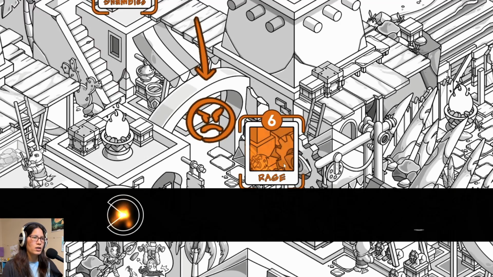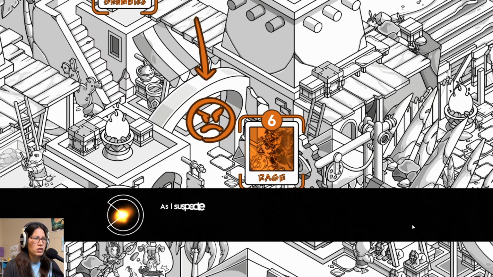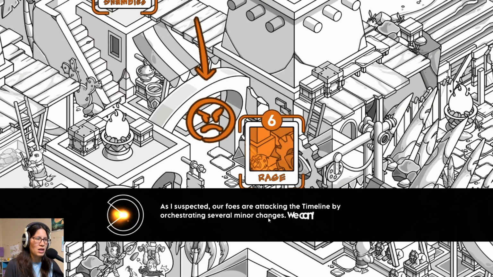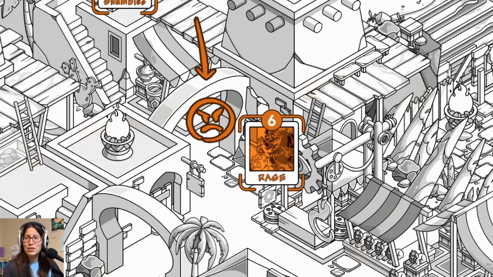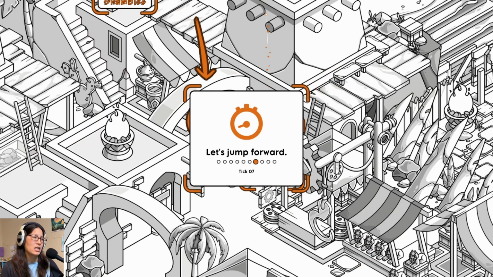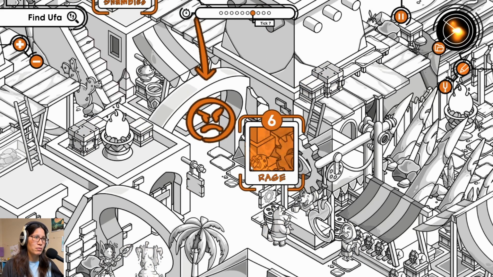There's rage. Detective, can you see it too? That's the entity we call Rage. So it was his intervention that turned Ufa's frustration into a fit of anger strong enough to push him toward vengeance. As I suspected, our foes are attacking the timeline by orchestrating several minor changes. We can't let this happen. We know what Rage's powers are, and Ufa is in the throes of an uncontrollable fury because of him. We need to find a tick in time when Ufa is committing a crime so that we can have him arrested. Well, so now they're just gonna get all these innocent people arrested, huh? Or previously innocent people.